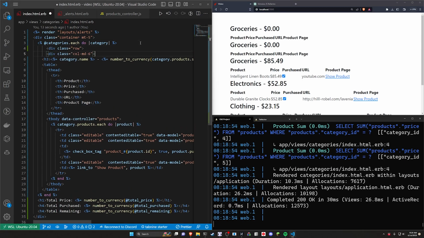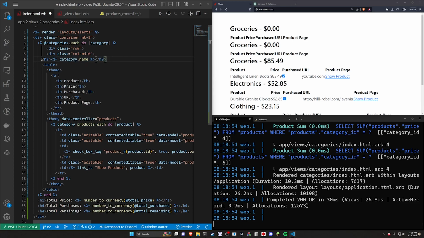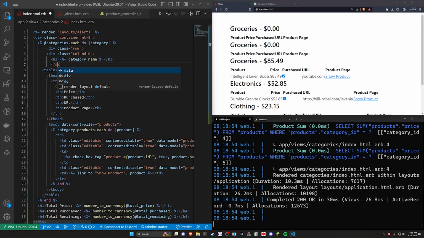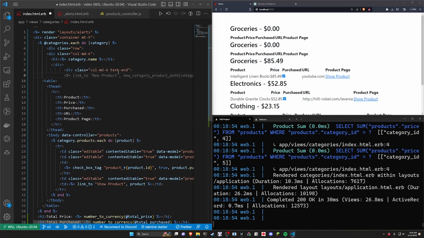So for the categories, we're going to wrap this inside of a row and a column. And this is effectively going to be for the numbers and stuff. So we're going to come here. We're going to have the category name. We'll just get rid of this right now. So we're going to have the category name right here inside of these 2. So this will be inside of the column. And then we're going to go ahead and close one of these divs for the column. And then we're going to have another div here for a col-md-6. We'll go ahead and close this.